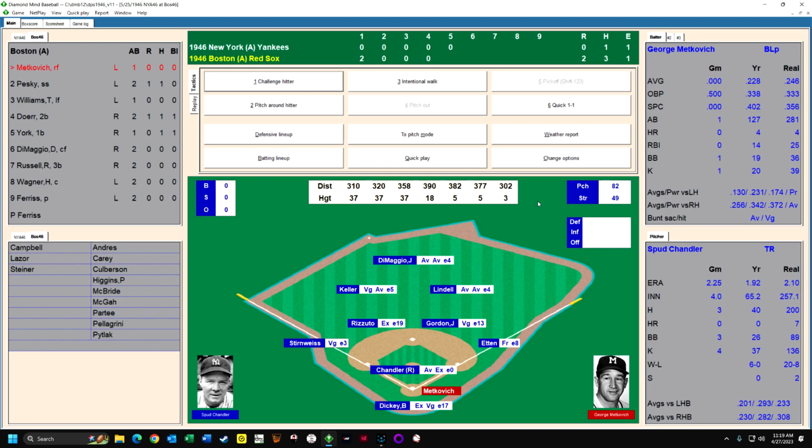and it's a pitching duel. You can see up there on the scoreboard that the Yankees only have one hit. The Red Sox only have 3 hits. You can also see in the middle here, it shows you the height of the fence in all the different outfield positions and the distance. And the height does make a difference. You'll see that there's the Green Monster out there. There will be balls that are hit off the Green Monster. But anyway, Chandler is pitching to Metkovich.